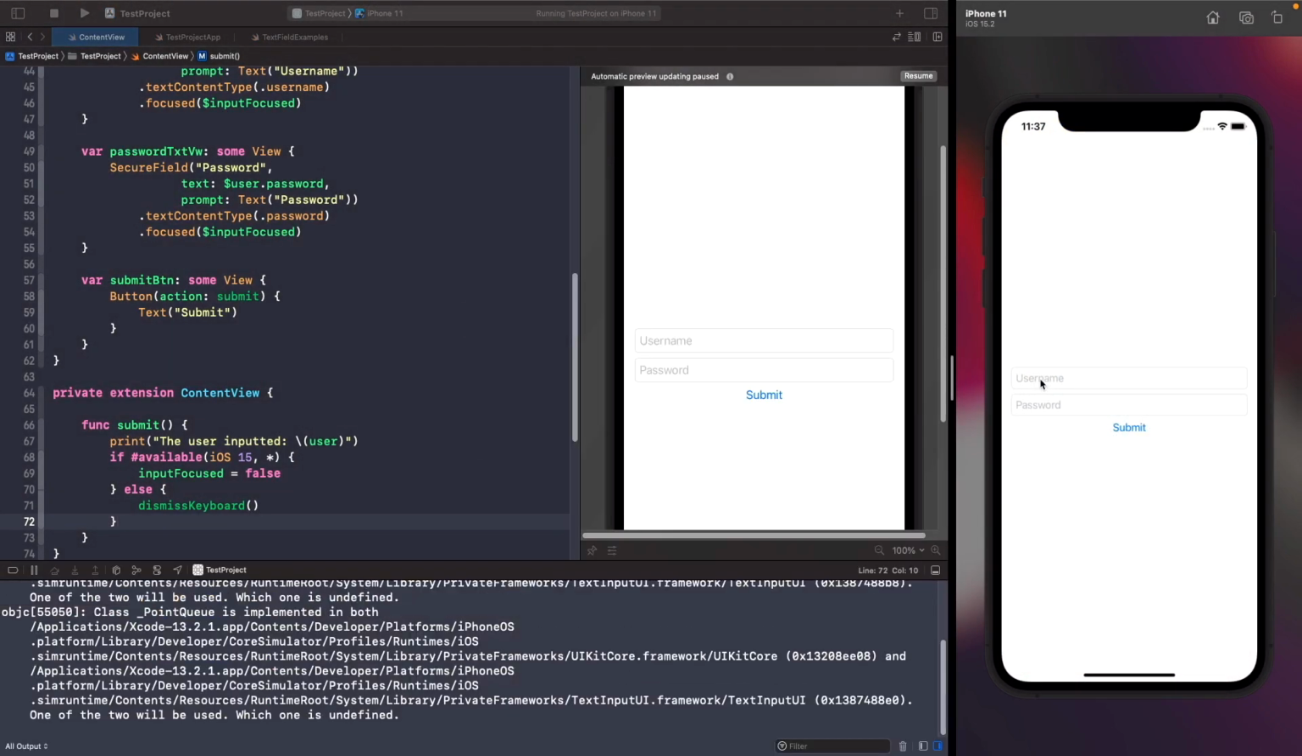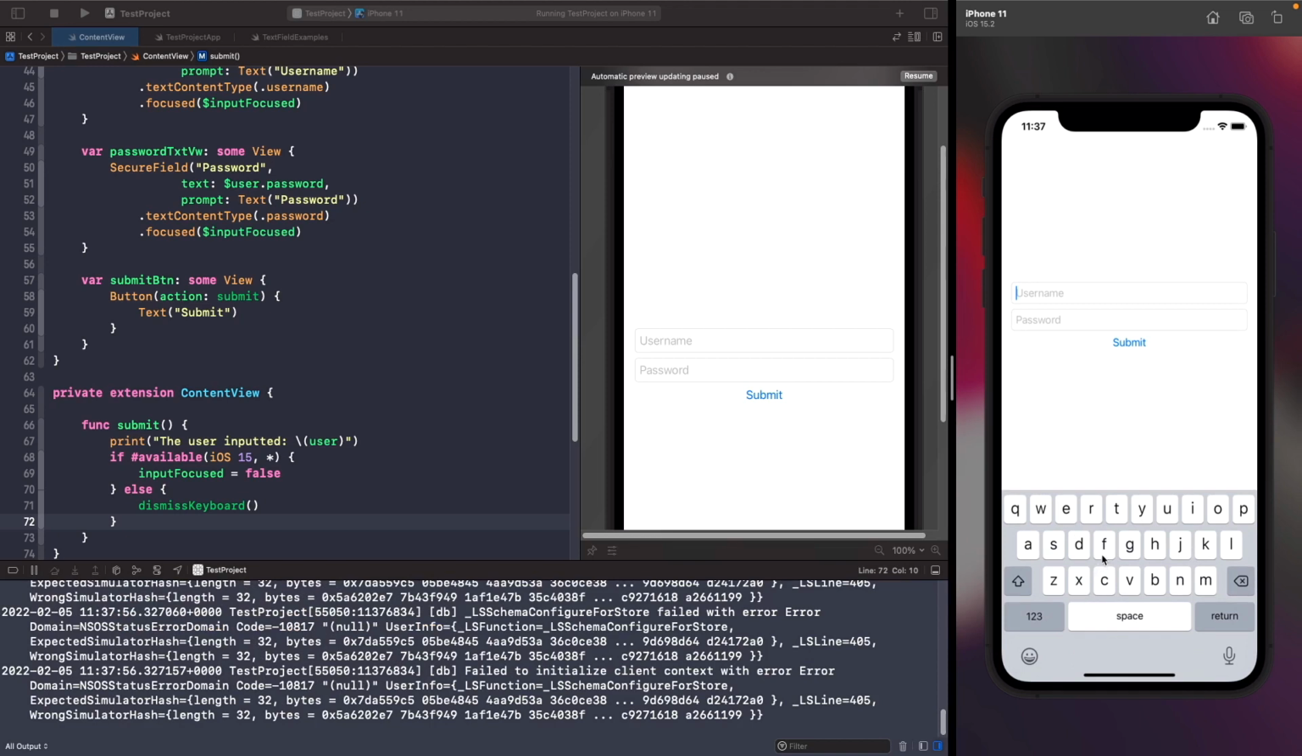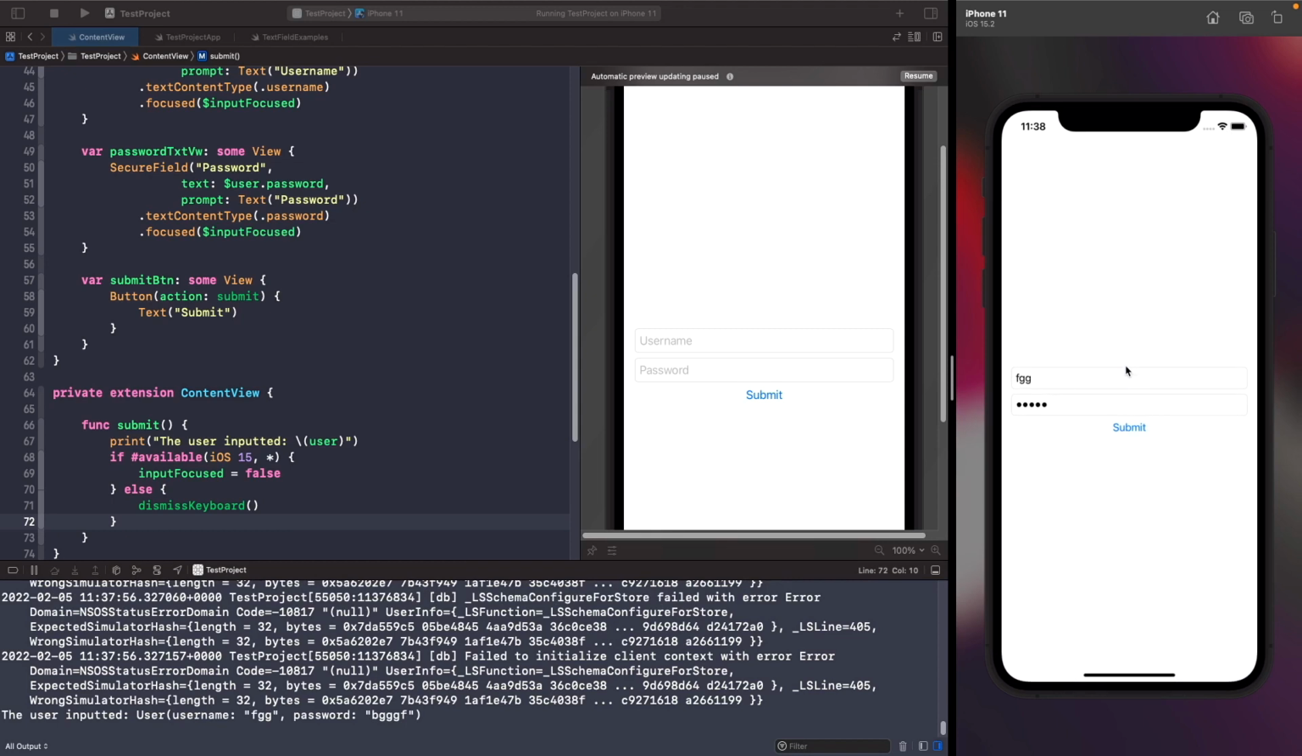So now, if we actually just start typing, I'm just going to put any old nonsense in here, and if we hit submit, you'll see now that on iOS 15 specifically, because we set the input focus to false, it now dismisses our keyboard.